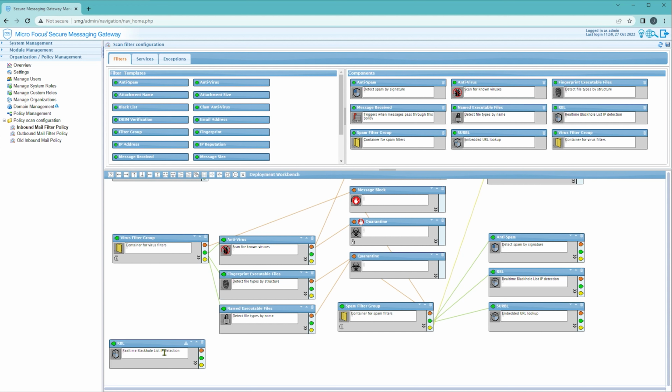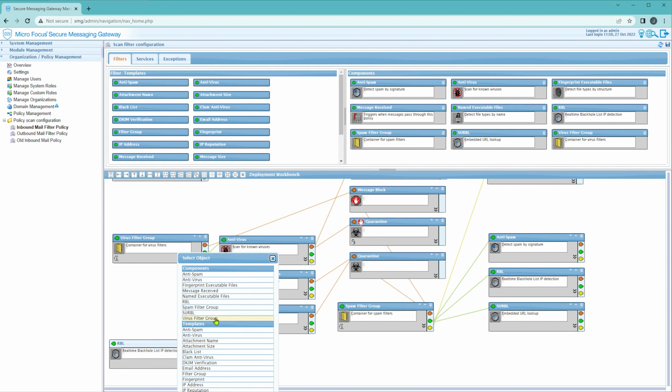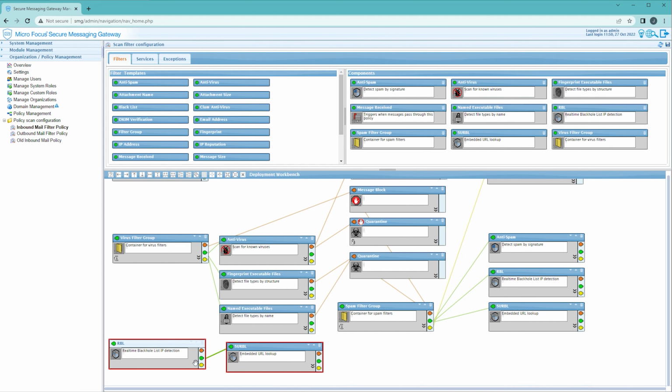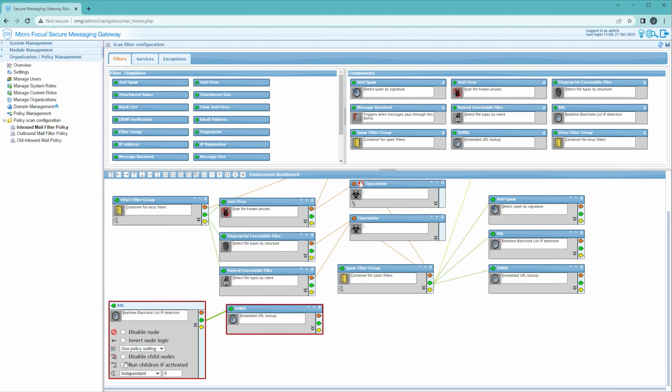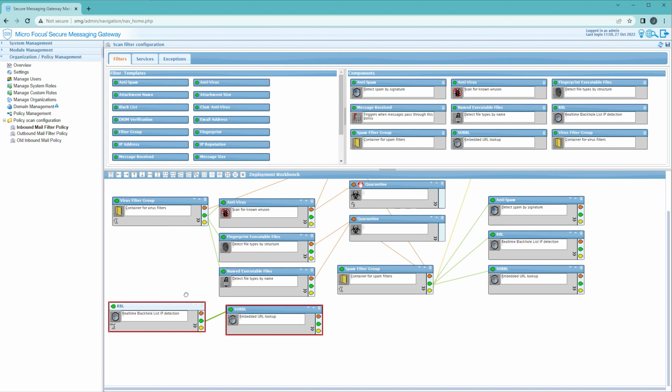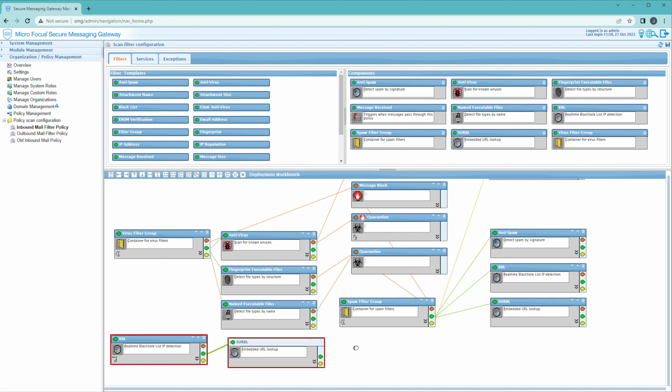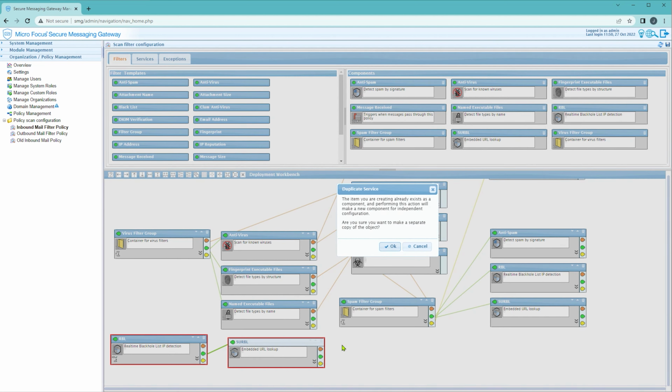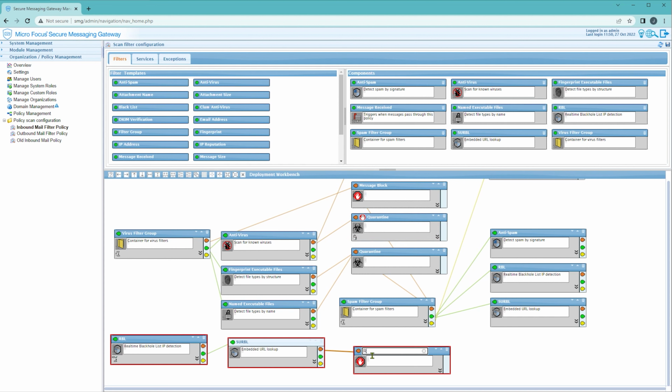I'm going to take my RBL filter, chain that to my Serval filter, tell the RBL filter to run its children if it activates, and then I'm going to create a new block node and give it the title RBL plus Serval. This node will now gather statistics and be available for my monitoring charts. Note that when I added these two filter nodes, I selected the existing filters from the components. With the setup, the RBL and Serval lookups only need to be run once.